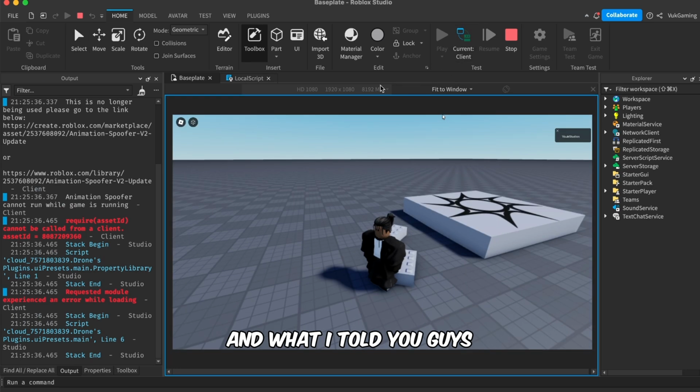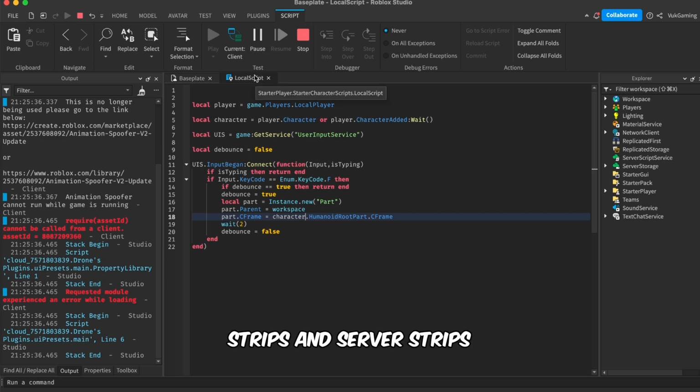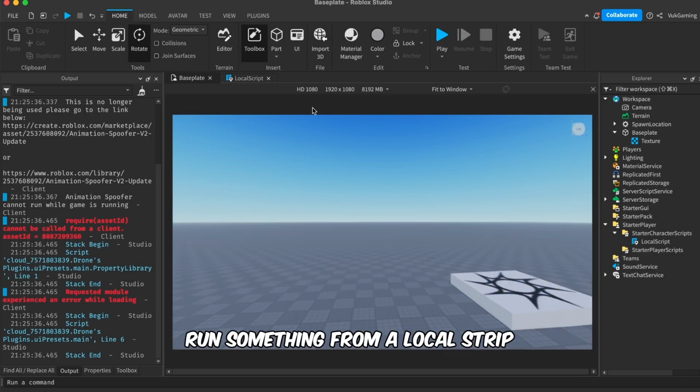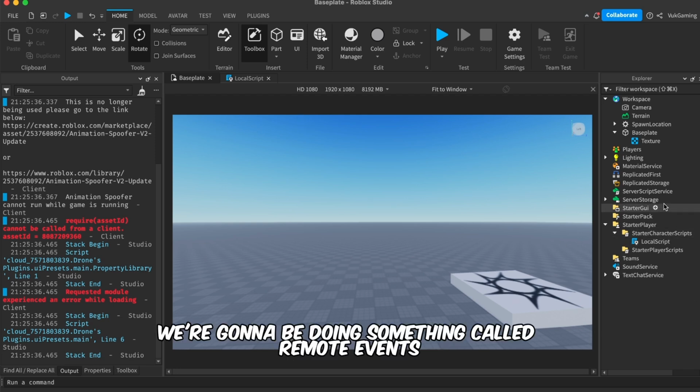What I told you guys, the difference between local scripts and server scripts is basically that every time we run something from a local script, it only fires off for ourselves. If we go and look at it with other players, it's not going to show for them. And to fix that, we're going to be using something called remote events.